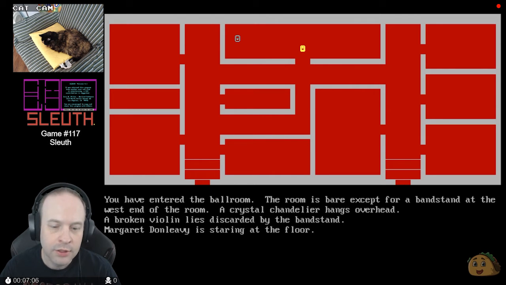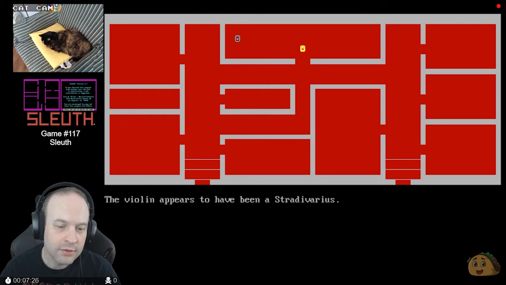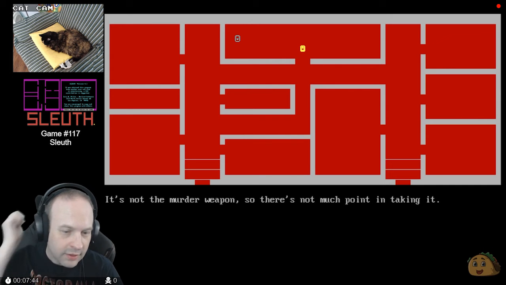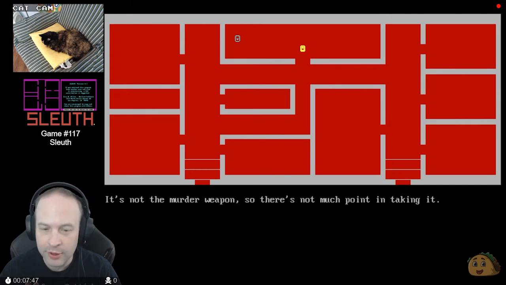You have entered the ballroom. The room is bare except for a bandstand at the west end of the room. A crystal chandelier hangs overhead. A broken violin. A broken violin? That's interesting. Examine violin. The violin appears to have been a Stradivarius. Well, that's a very, very expensive violin. Take violin. It's not the murder weapon, so there's not much point in taking it.